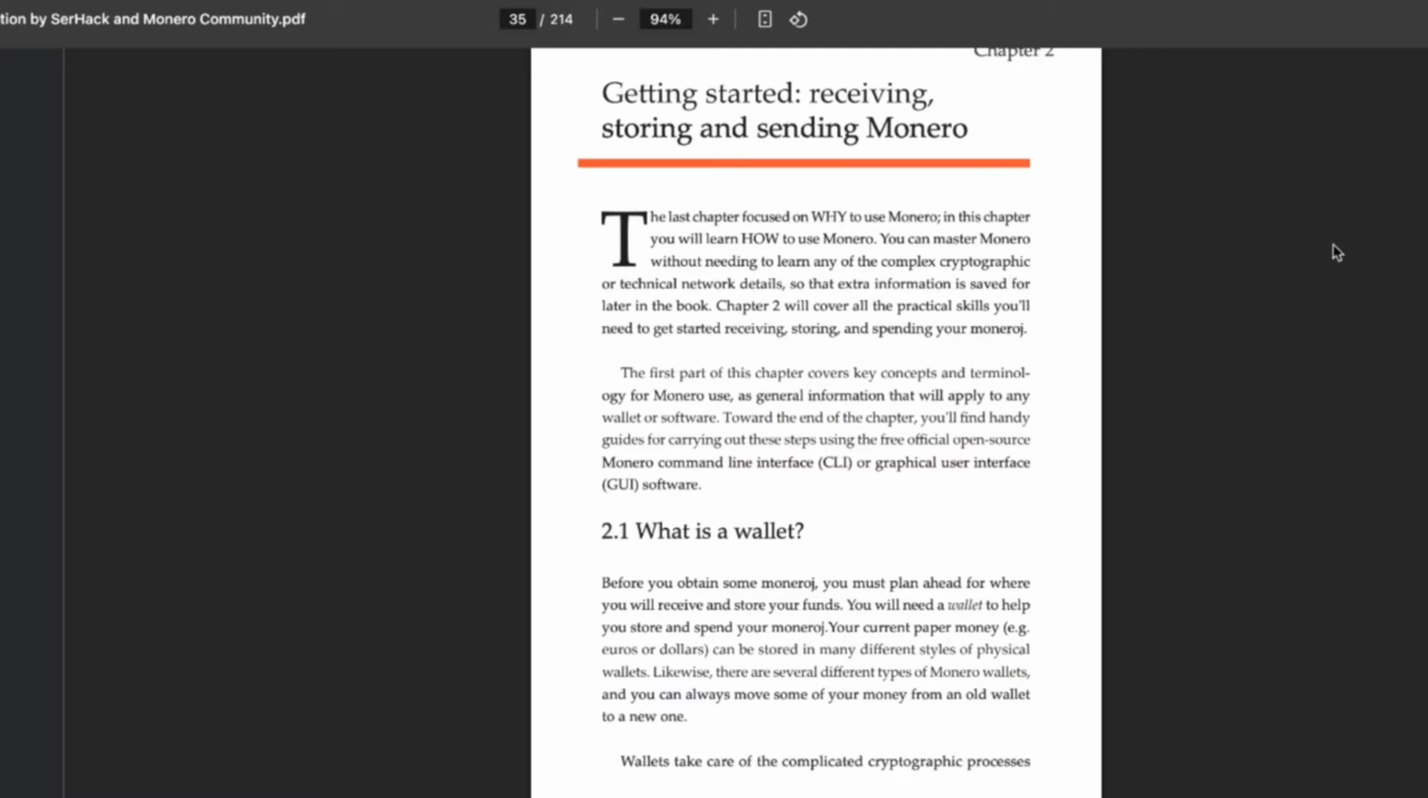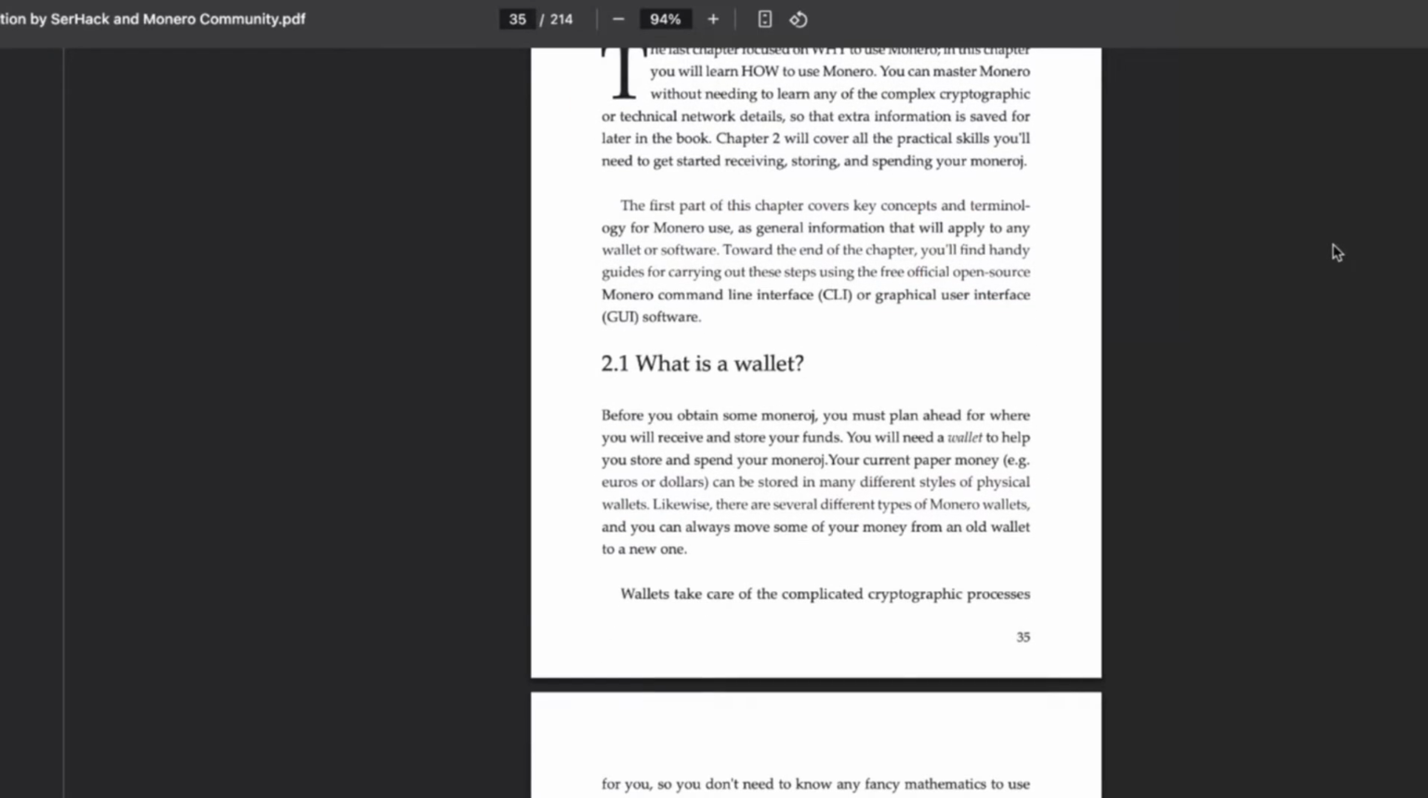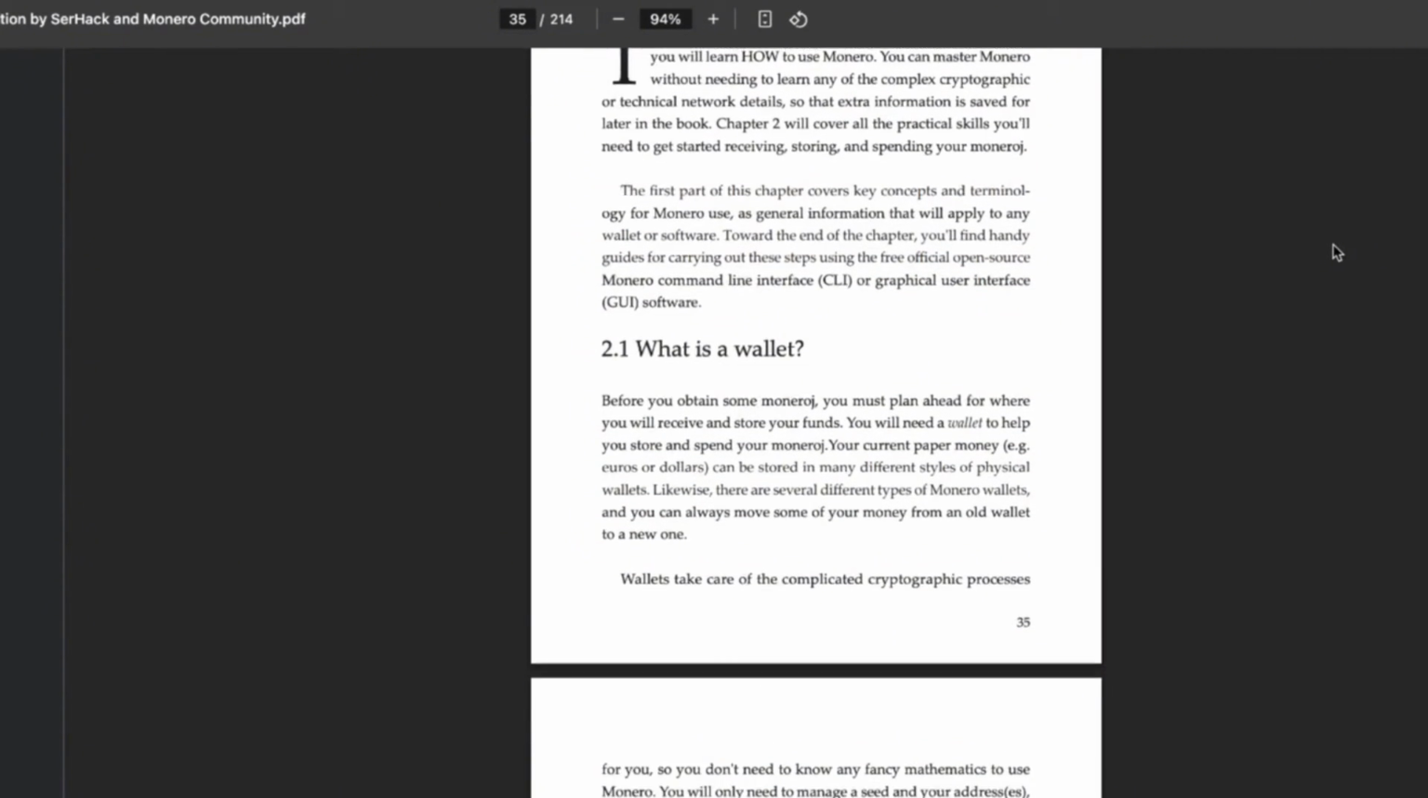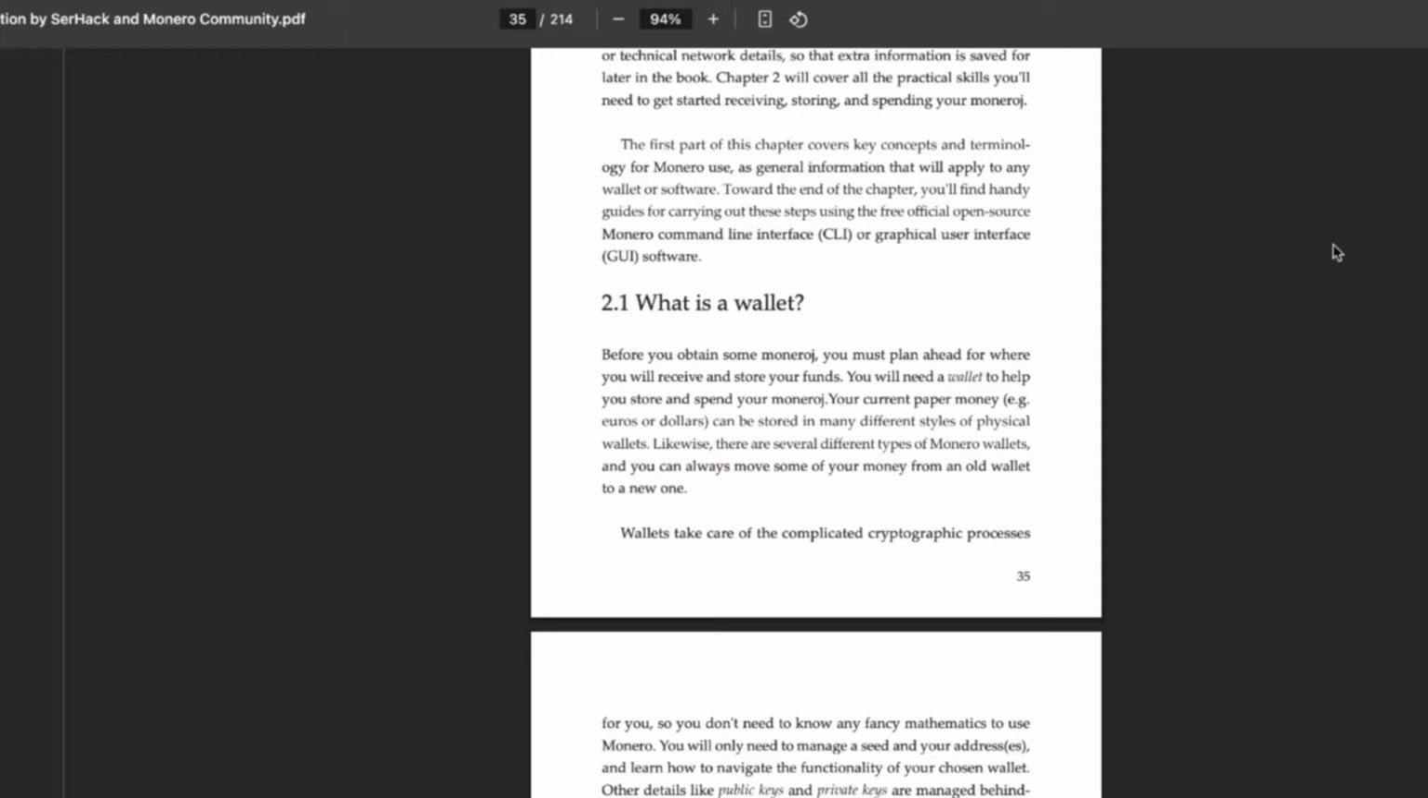All right, the next part explains what a wallet is. It says that before you get any Monero, you need to plan where you'll store it. And that's what a wallet is for. It compares it to how you store your regular money, like dollars or euros, in different styles of physical wallets. Similarly, there are different types of Monero wallets for storing your cryptocurrency. The main idea is that the wallet handles all the complicated cryptographic processes behind the scenes, so we don't have to worry about that part.